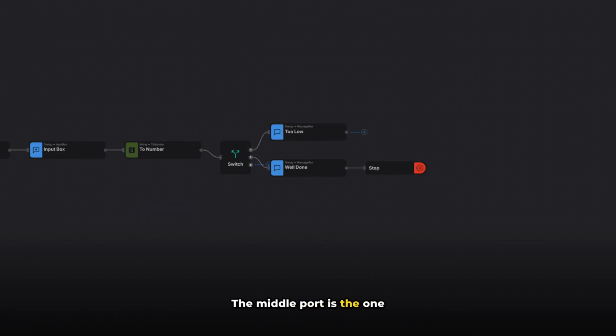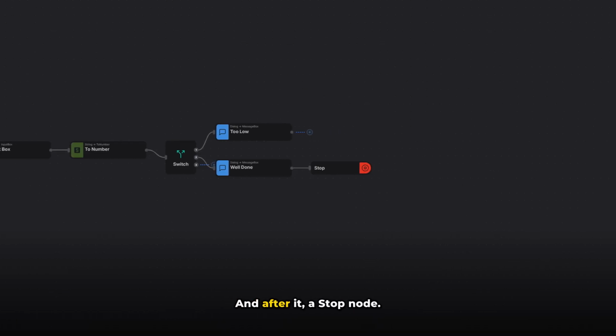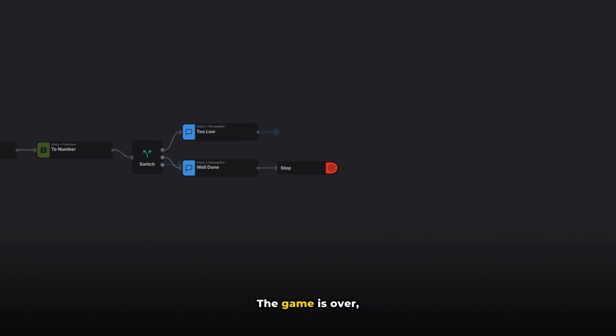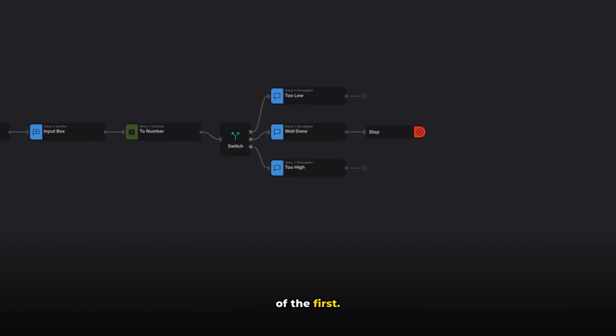The middle port is the one that ends the game, so its box says well done. And after it, a stop node. The game is over, so the flow is over, and the robot goes back to being idle. The third port is the mirror of the first. The guess was over the number, so this box tells the player to come down.